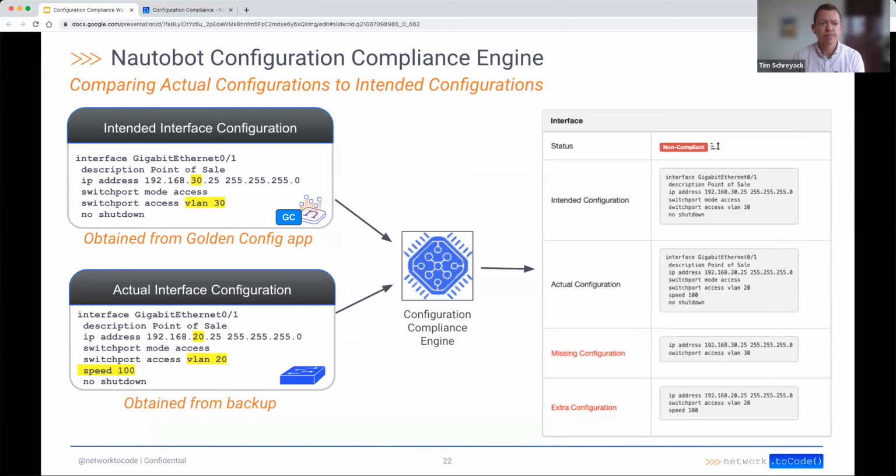Now the comparison. This is what I was alluding to earlier about the notion of the missing configuration and the extra configuration. So here we can see we've got that intended state coming from the merge of the configuration template and that data coming out of the source of truth. And then the actual state of the device that we have from the backup file. The config compliance engine is going to do the comparison of those two, extract the appropriate section of configuration, and give us the resulting output.